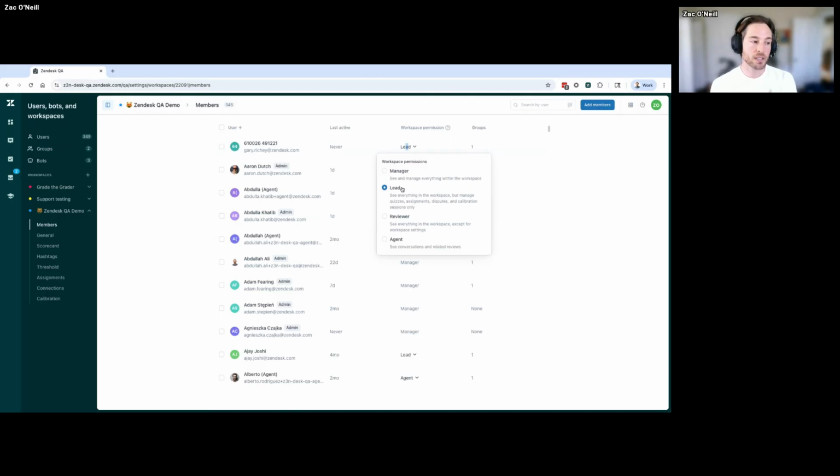Leads, these individuals are typically the managers of the reviewers, right? They're responsible for the success of the reviewer. So as a lead, I might need to create assignments, manage disputes, and host calibration sessions. Finally, at the top, we have managers. That's the highest level within the workspace. They can see and manage everything across this workspace. And that's going to be your workspace permissions.